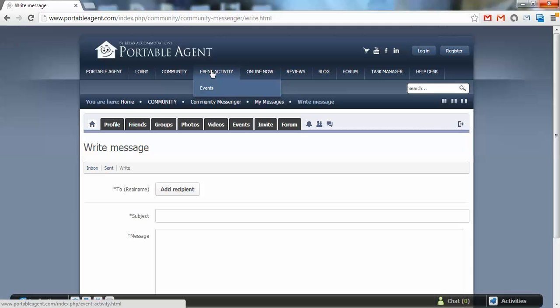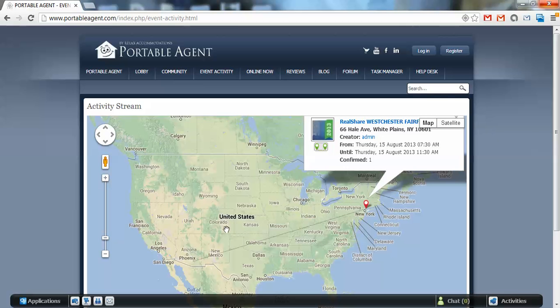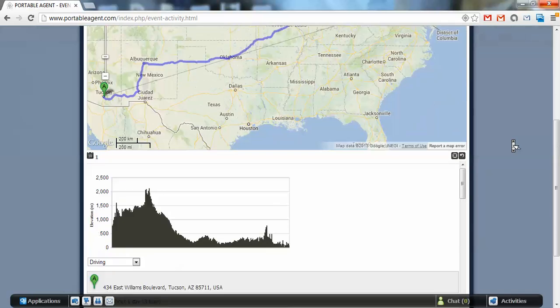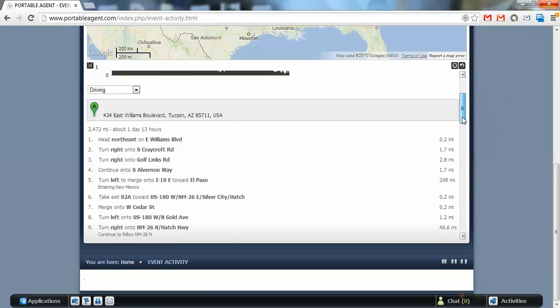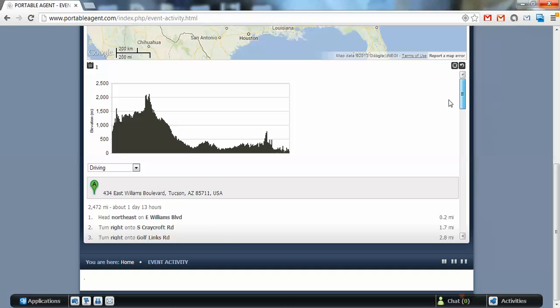Let's go to the event activities. Click on event activities. This will show you all the event activities nationwide, or you can also go local. Shows you're in this location. Shows this is where it is. If you click on this, get directions. It'll map out directions exactly how to get to the location. If you scroll down a little bit, you'll have the step-by-step directions and how long it takes to get there.